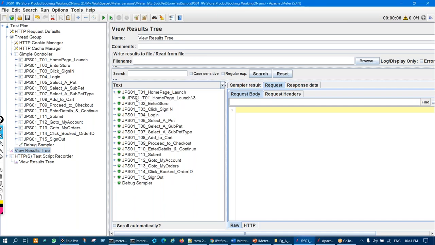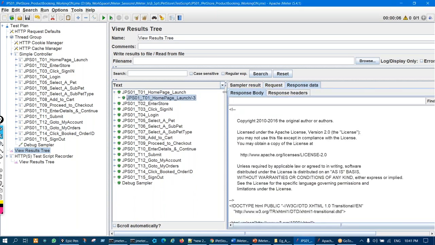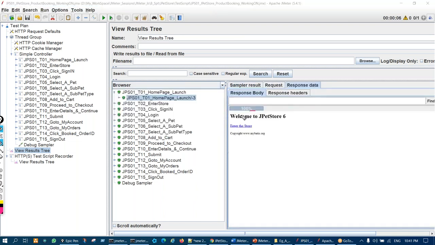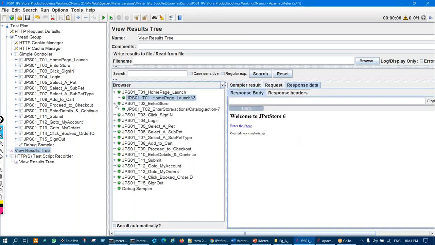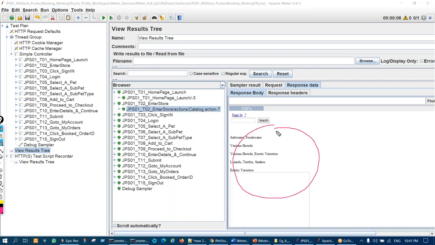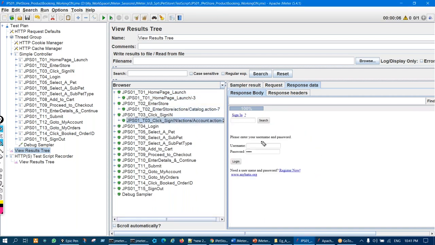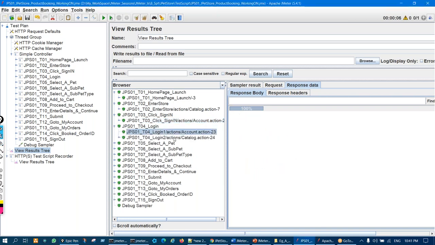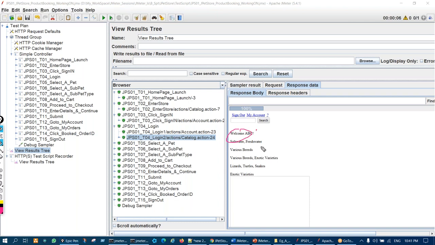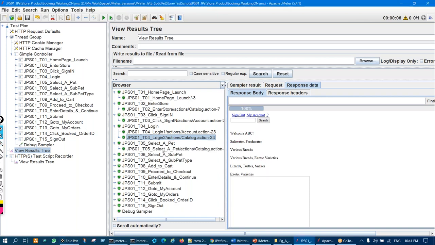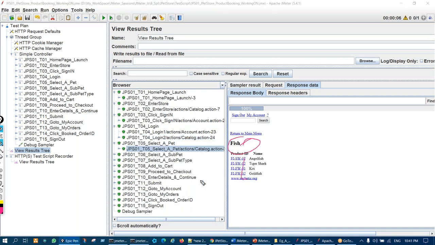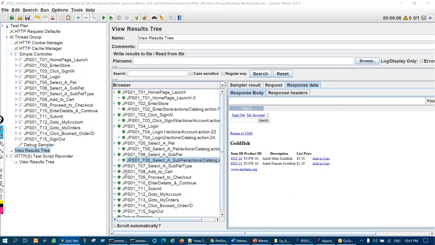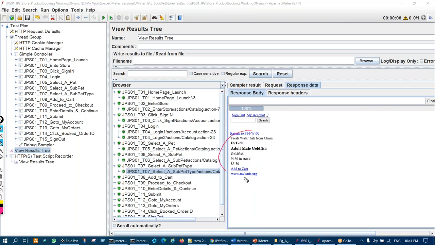Now if you see, this is what the script is doing in real sense. It booked an order for us. You see home page launch, right? This is how home page launch looks. Then this is enter store. Then clicking on sign in, we should enter the username and password. So we are entering the username and password, and we are getting the welcome button. Then selecting a pet fish, right? Then booking the pet called fish, sub pet, right? Then a sub pet type.